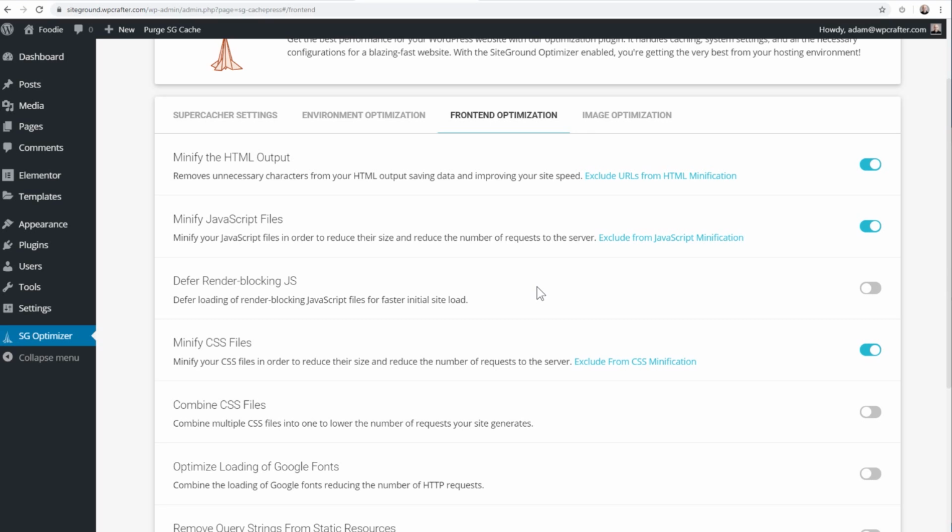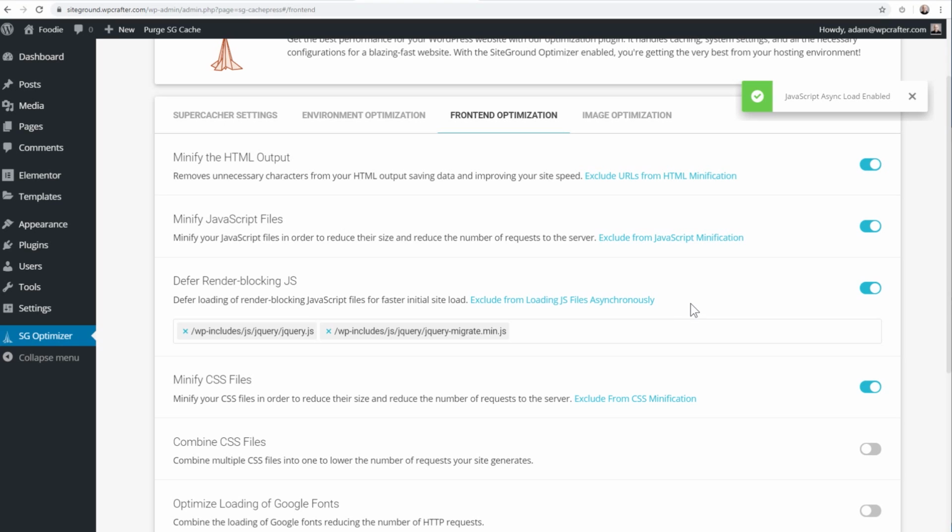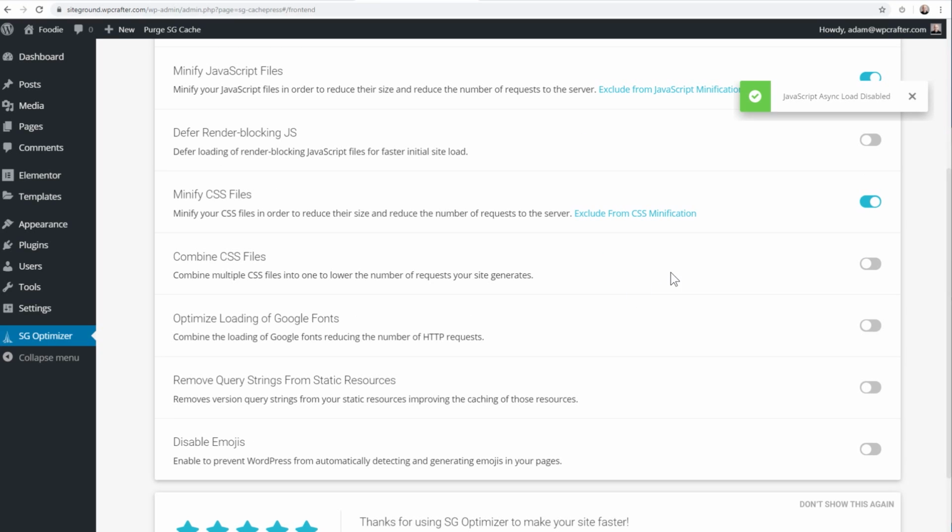Now the defer render blocking JavaScript, this could cause issues. And when you go to enable this, you're going to get a warning right here and you can confirm whether you want that to activate or not. And so this is one where you're definitely going to want to verify on the front end whether or not it's caused an issue. Here is another option to combine CSS files, and this could cause some issues as well.